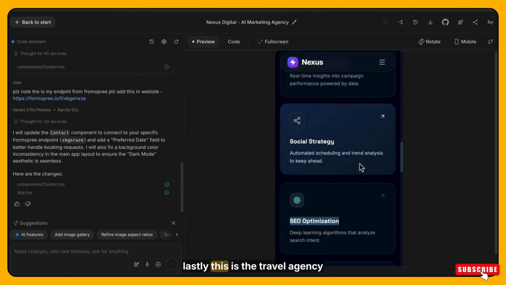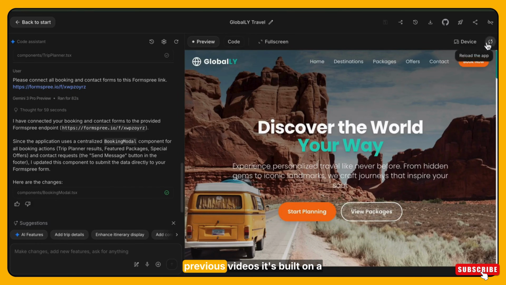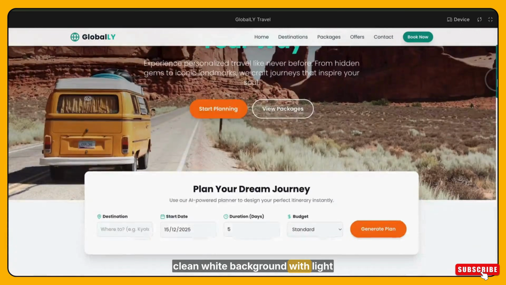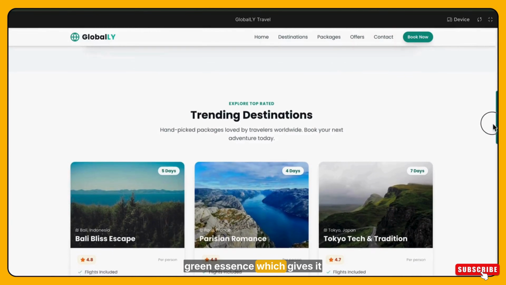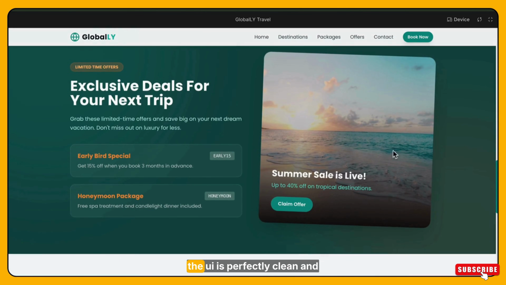And lastly, this is the travel agency website. You may have seen it in my previous videos. It's built on a clean white background with light green essence, which gives it a very fresh and calming look. The UI is perfectly clean and simple.